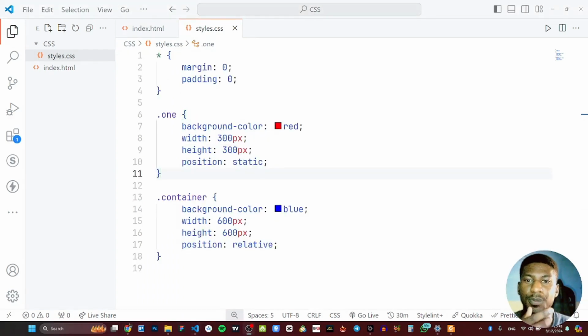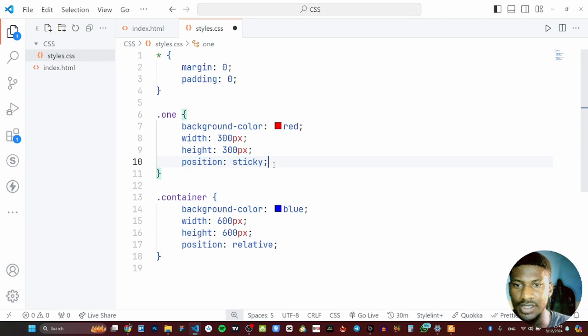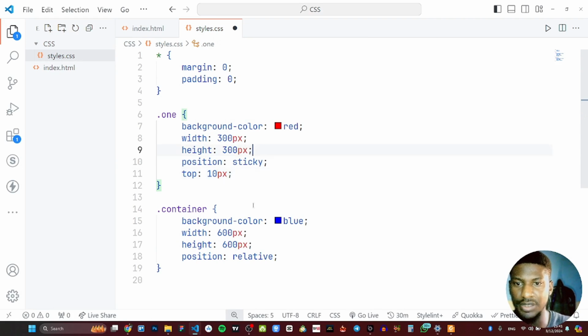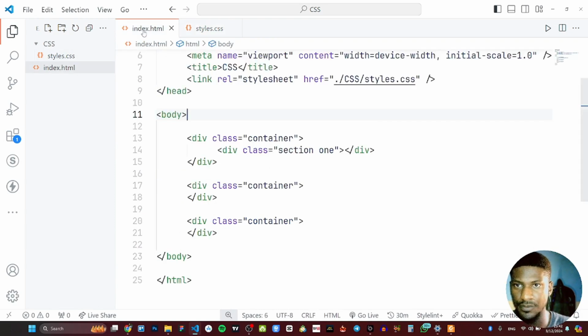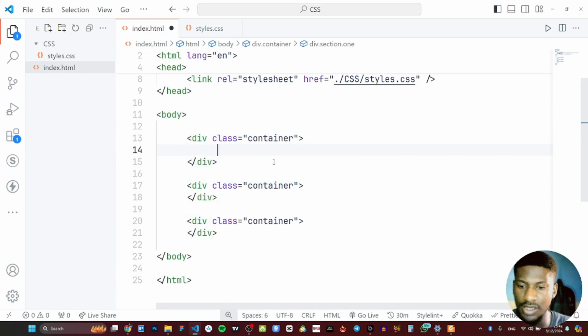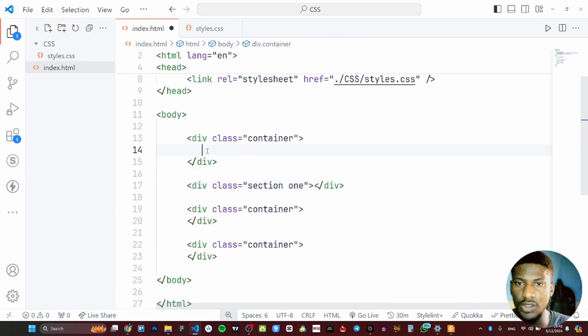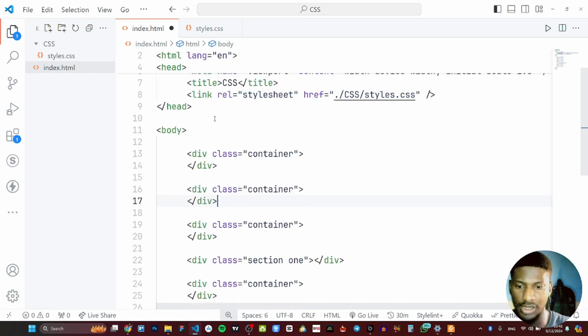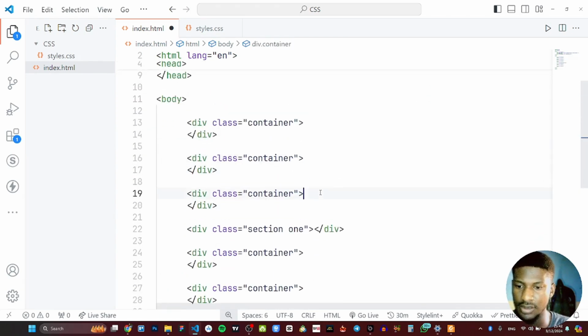Okay, so the next one that we look at is sticky. So we might have something sticky like that. Then we specify we want it to stick at the top, maybe 10 pixels. Okay, so we don't need this. Sticky, this one is relative to the viewport as well. So we just want to make sure that it's sticky and it's on its own. To just show that it can scroll, we'll copy this and paste it here so that we can see that it's able to stick.